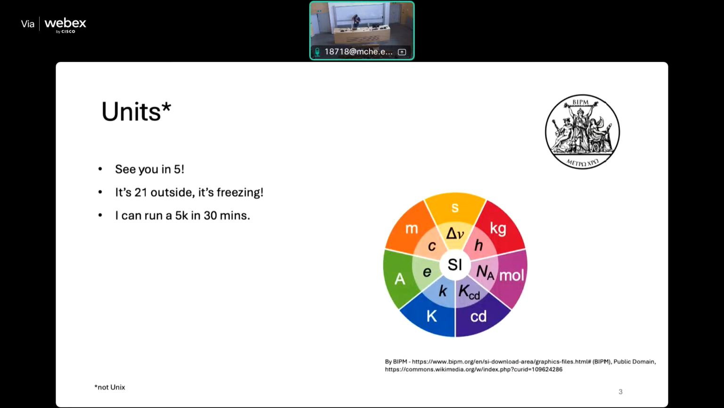Jump in. So, units, not Unix. I'm sure we have heard these things before, like "see you in 5" or "it's 21 outside, it's freezing." But what does that mean? See you in 5 what? Hours, minutes, seconds? 21 is what outside?